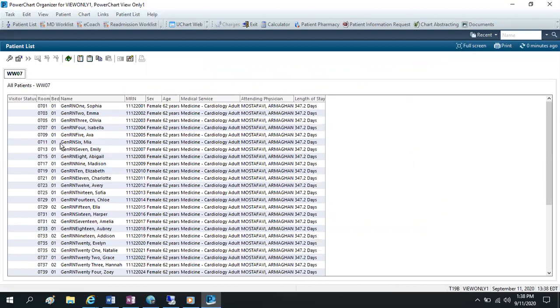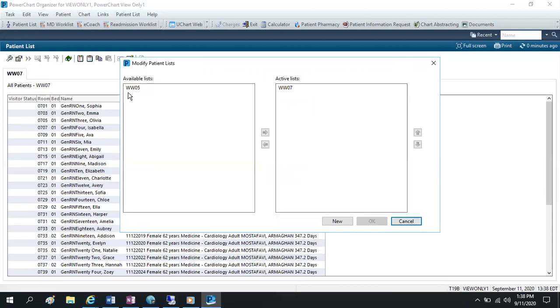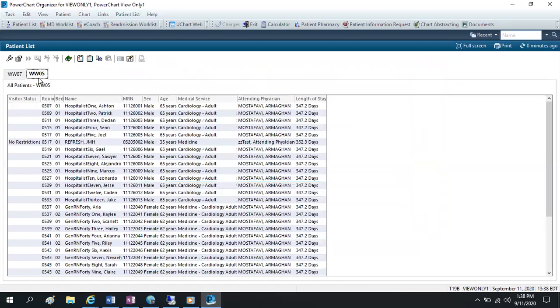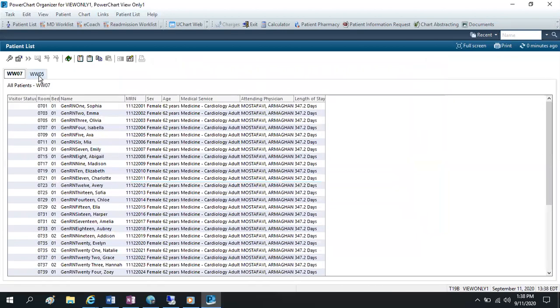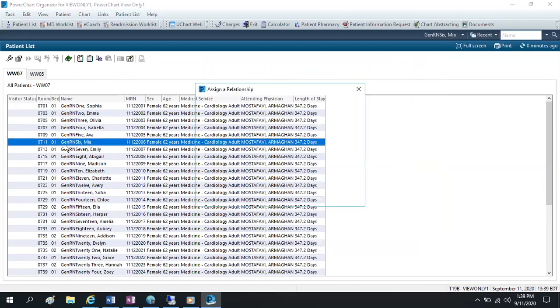If I wanted to see West Wing 7 and 5, if I click on the wrench for list maintenance, I can bring over West Wing 5, which was previously created, and I can click OK. And now I can toggle between the two units. Once you have your patient list, in order to go into a patient's chart, you will need to double click on the patient's name, and it will open up the patient.